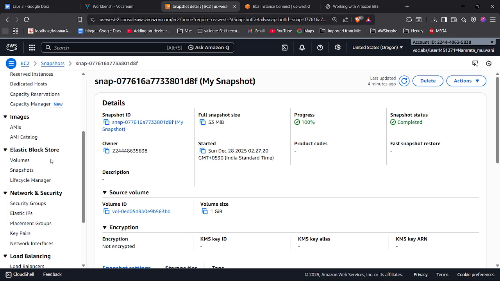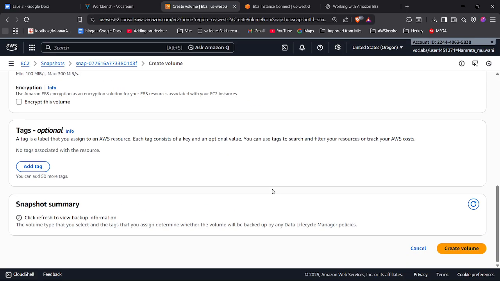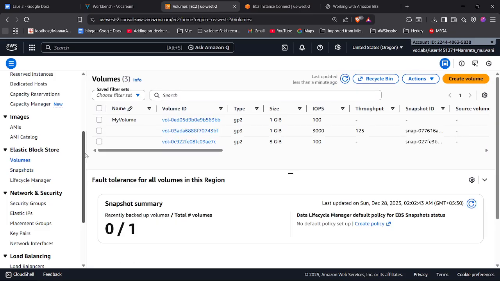Again, we need to go to our snapshot and create a volume from the snapshot. Most of the settings are already filled in. I can change them if I want, but it's basically the same copy of my volume. Name is not there.